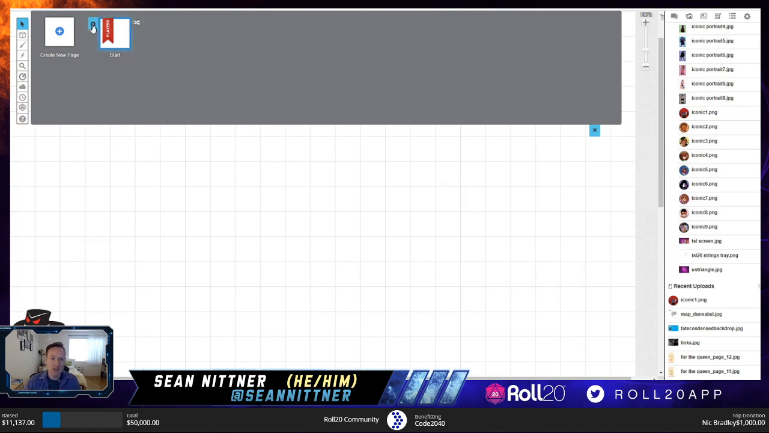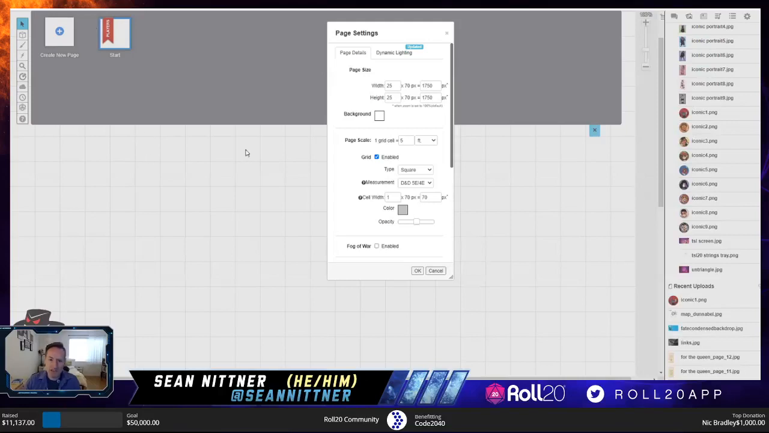So I'm going to go up to page settings, and the first thing I'm going to do is change my grid to be 1920 by 1080. The reason I'm doing that is because that is the dimension of our art. I'm also not going to disable the grid, but I'm going to turn the opacity of the grid way down. That way I can still get the cool snap feature, but you won't see the grid as prominent.